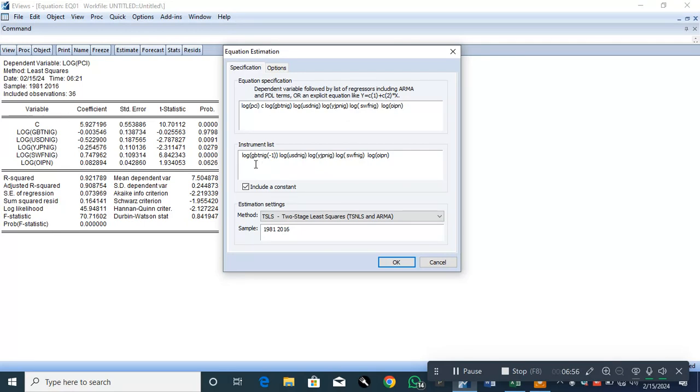We have GBP lag 1 as my control variable 1. I will now put the second control variable: the lag value of USD. The third one will be the lag value of Japanese yen. The next one will be the lag value of Swiss francs exchange rate to naira. Then the last one will be the lag value of oil price. I think that is the last instrumental variable.